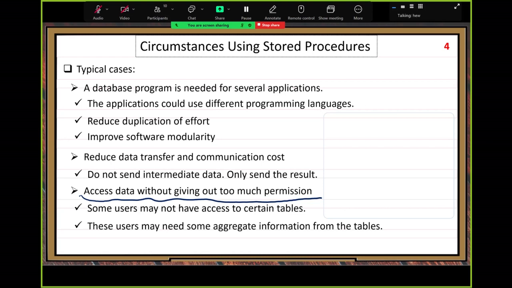So this slide, we summarize what we can do using stored procedures. You can see in some special situations, it is very useful. Here are a few cases. If you have this kind of situation, you can think about using stored procedures.